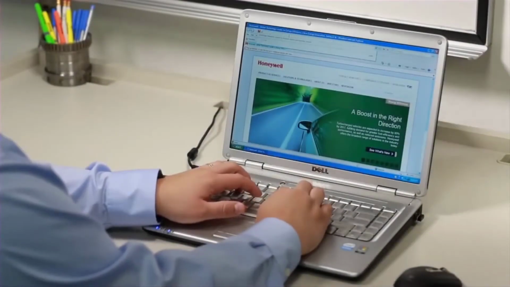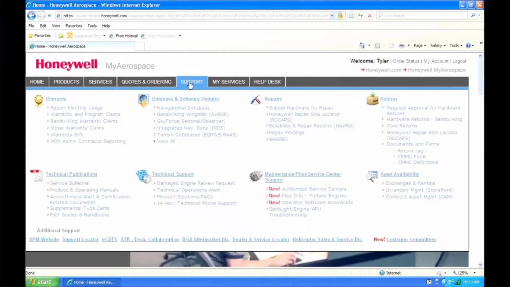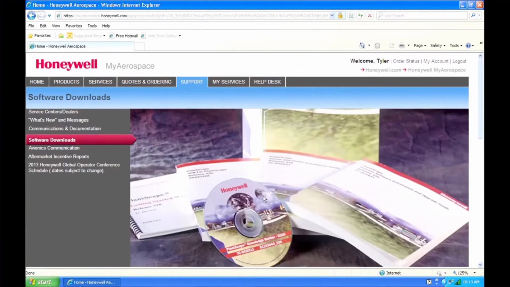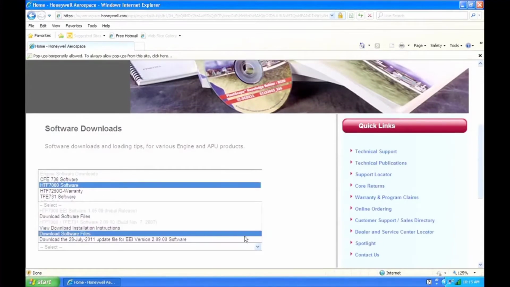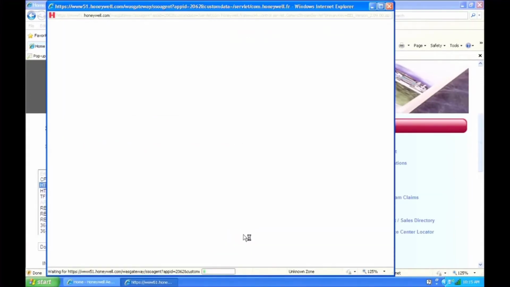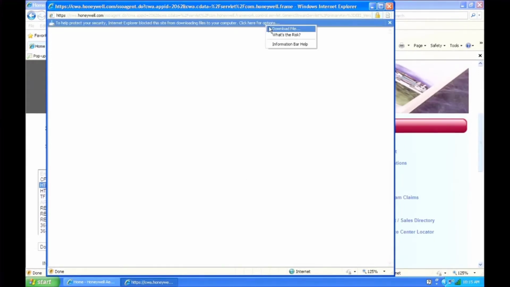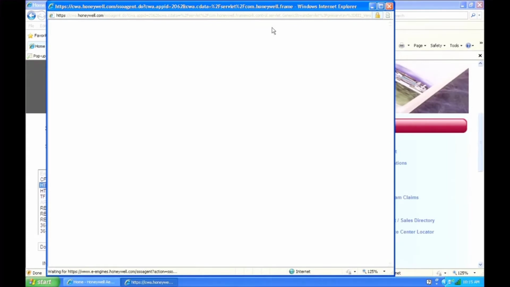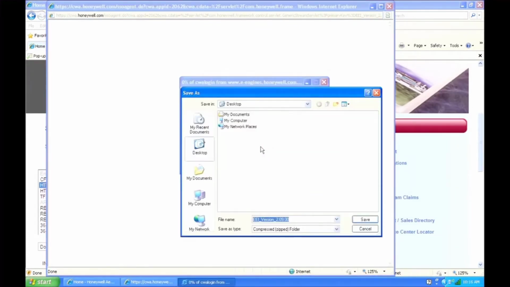To download the EEI installation files, log on to myaerospace.com and go to Maintenance and Pilot Service Center Support and Software Downloads. Select HTF7000 software and download the latest EEI installation files. If you don't see the file download window, make sure your pop-up blocker is disabled. Save the installation files to your desktop.